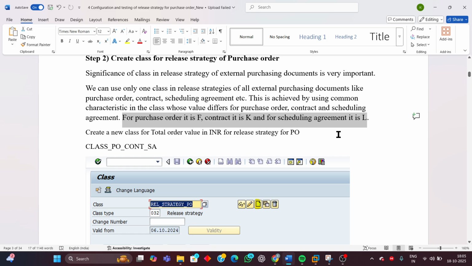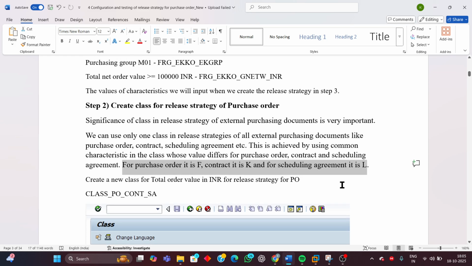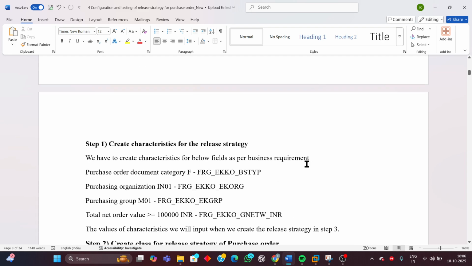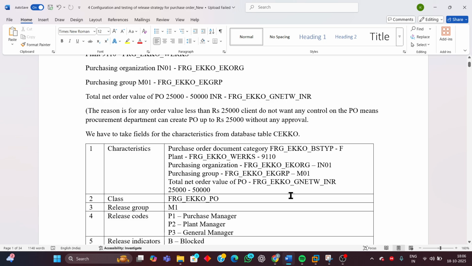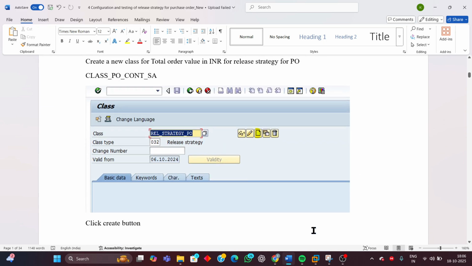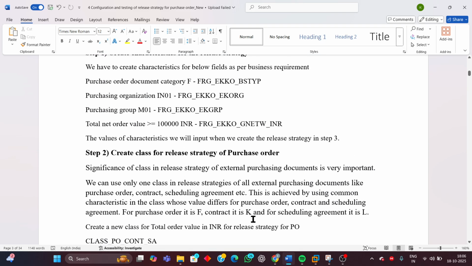So if we are creating a release strategy for purchase order, then when we create the release strategy and add the values of the characteristics, we will input the value of the purchasing document category as F. And when we are creating a release strategy for contract, we will input the purchasing document category as K. And when we are creating a release strategy for scheduling agreement, we will input the purchasing document category as L.